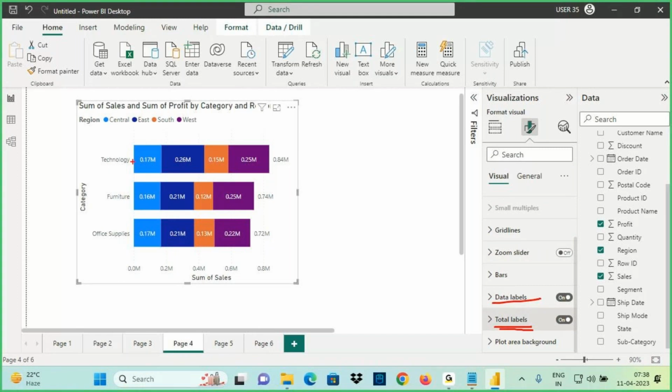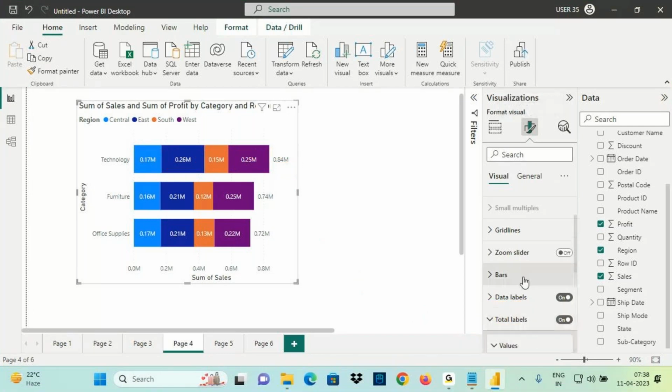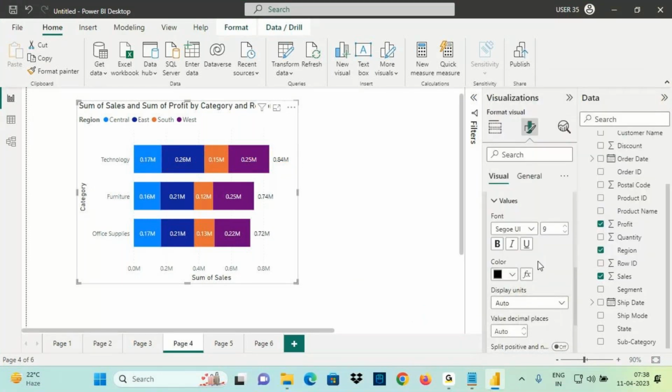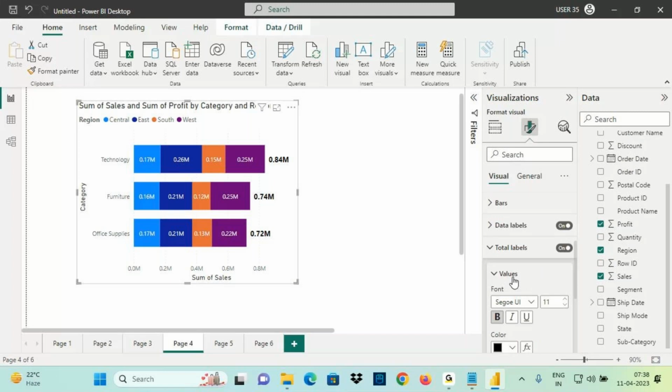These numbers we call what? Data labels. This number we call what? Total label. To format this number, where do I need to go? Total label. I want to give a dark color. I want to make some change. Go here and give some dark color. Increase the text size. Or if you want, you can even bold it. Right. Data labels and total labels also we understand.